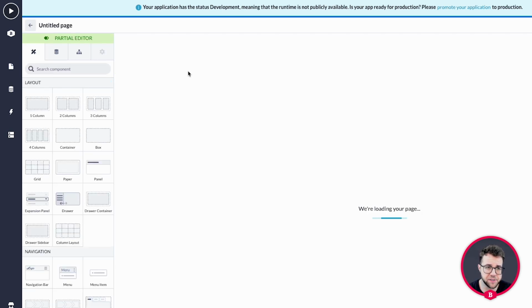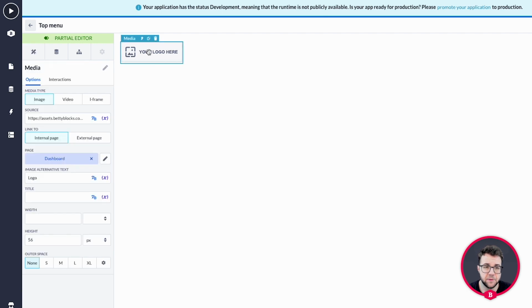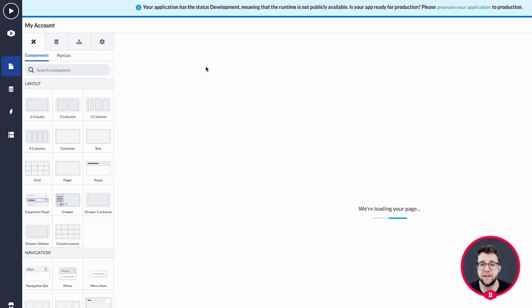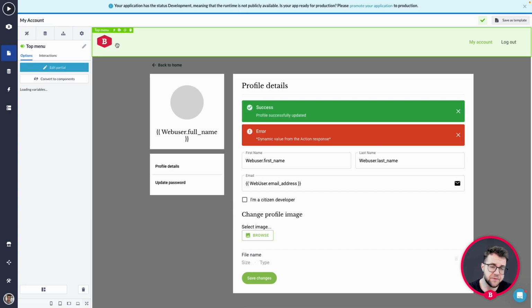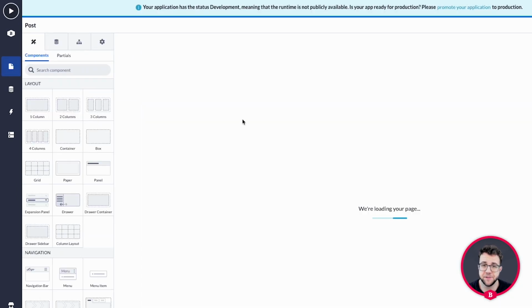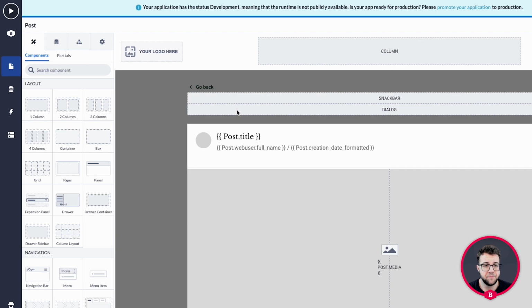We're going to edit the partial, and now we can click on the media component and change the source. So I can remove the URL, add in my own, and after that we can simply press back next to the top menu. Right now every page that uses this green outlined top menu partial shows the Betty logo. So let me go to one more page to show it off again, the post page.